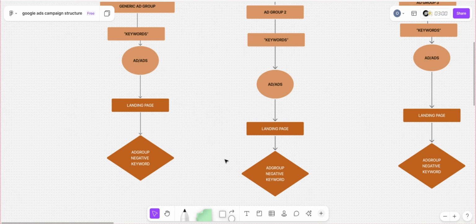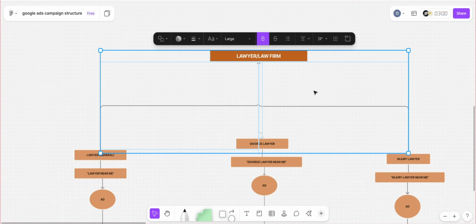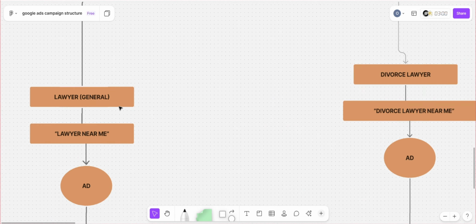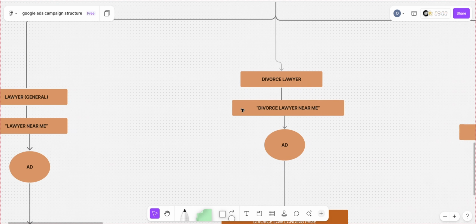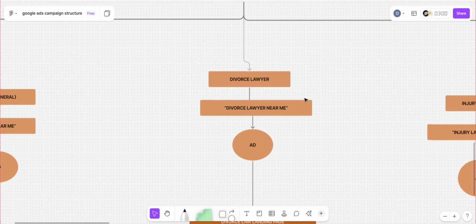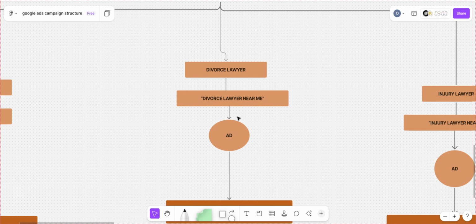Now, let me give you a more detailed example over here. So, like I said, you're a lawyer or a law firm, right? This is how you want to structure yours. The first one should be lawyer general, or law firm general, whichever one you are going for. So you should target keywords like lawyer near me, lawyer in my location, stuff like that, right? The second one, maybe you also offer divorce law, same thing. Divorce lawyer near me, divorce lawyer in my area, stuff like that, related keywords. Same thing for injury lawyer.